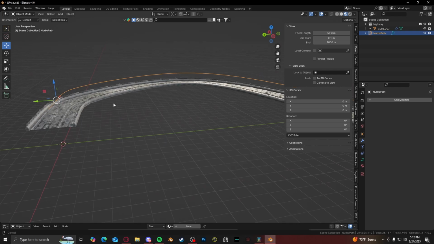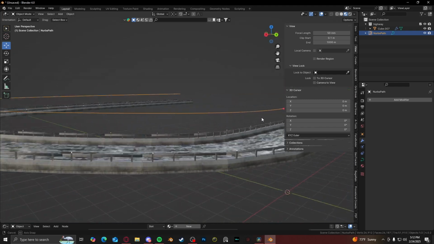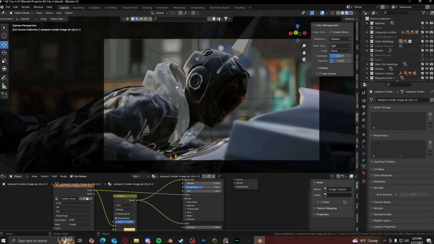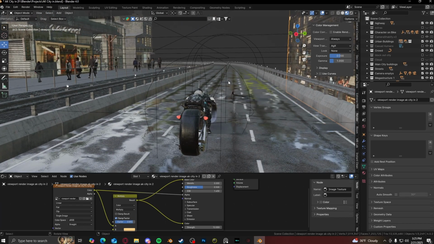I'm sure there are other tutorials that explain it better than I do, but just remember to do this when you're making stuff like this. Then I made the bike just follow the curve with a little bit of animation.